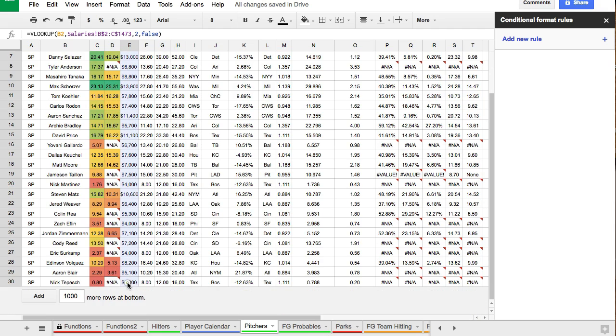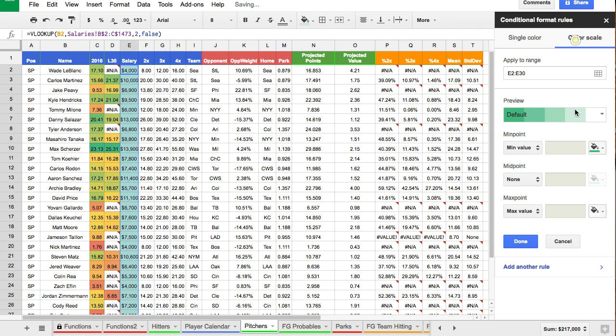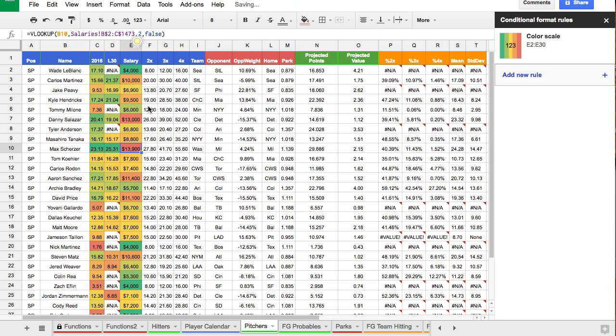Then I like to do salary, because then you can identify better plays. So I like to actually flip it, where red is, again, bad if they're more expensive. So if you're scrolling through here, if you see green, that's pretty good considering someone who has a top season average, but is also very inexpensive.